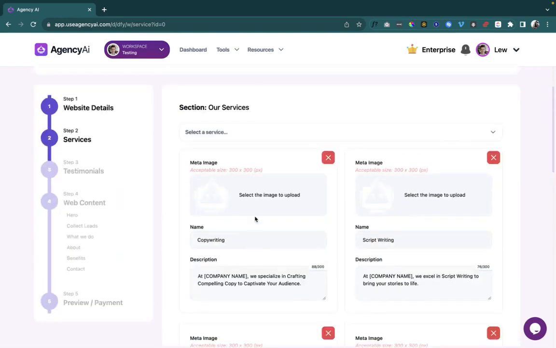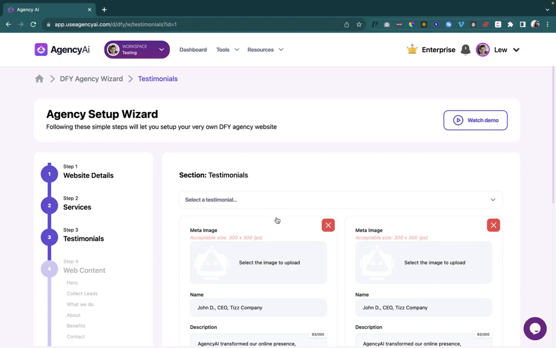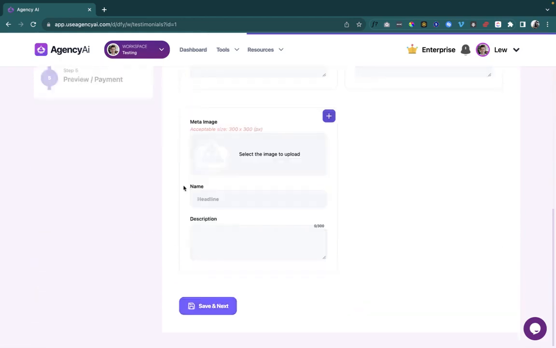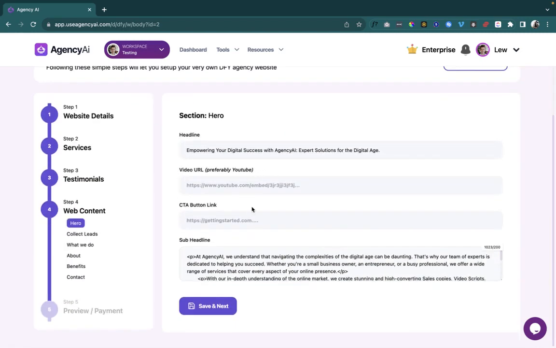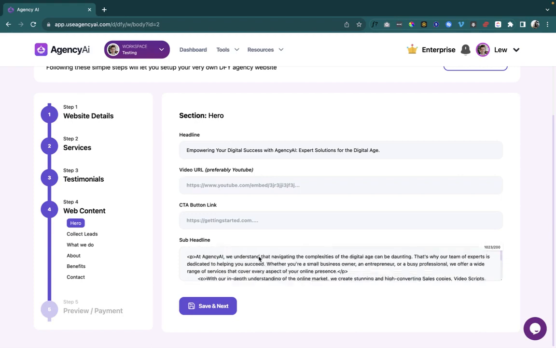Once they're done with that, they click on next, and then at this point they get to add testimonials, and from testimonials they go to website content. For the website content, we already have content already inbuilt, so they can just customize all these content areas with their own as they wish. And once you're done, they go through this process, and at the end they can put in their contact details.